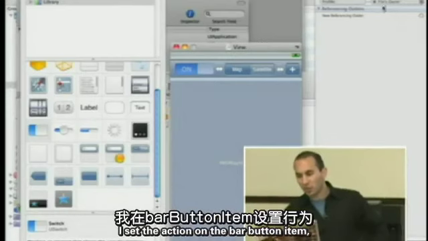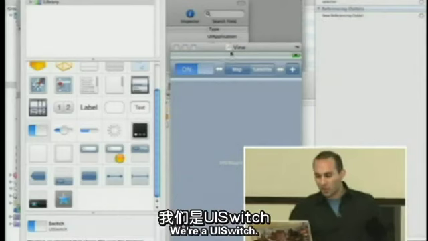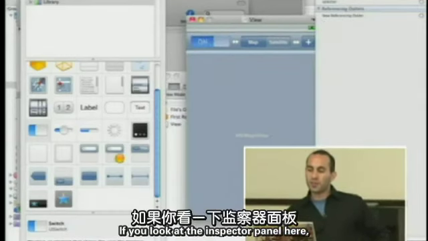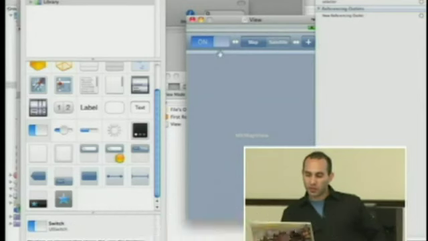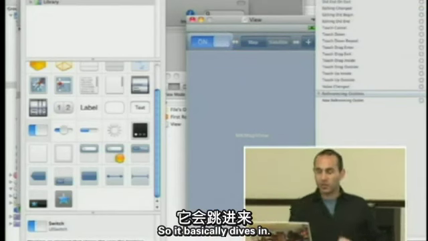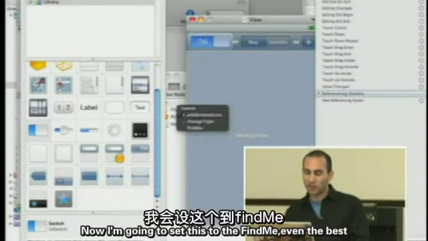I set the action on the bar button item, which would work great for buttons, but we're not a button, we're a UI switch. So I need to click one more time. If you look at the inspector panel here, it says that right now we have the bar button item selected. I'm going to click one more time, and we're going to get to the switch. So it basically dives in. Now we have the switch. I'm going to set this to be find me.